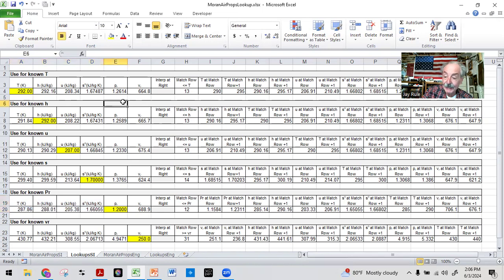That was an example where I entered PR. The same thing applies if you have enthalpy, internal energy, S0, the zero pressure entropy, or V sub R. So I hope you get the idea.